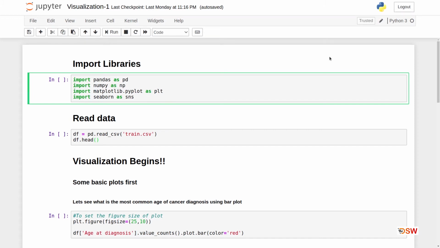Let's begin. Today we are going to discuss an important topic used for EDA purposes while training your machine learning algorithm, and that is visualization. Visualization is the process of plotting graphs to analyze the dataset effectively and find hidden trends. Now let's look at the code.